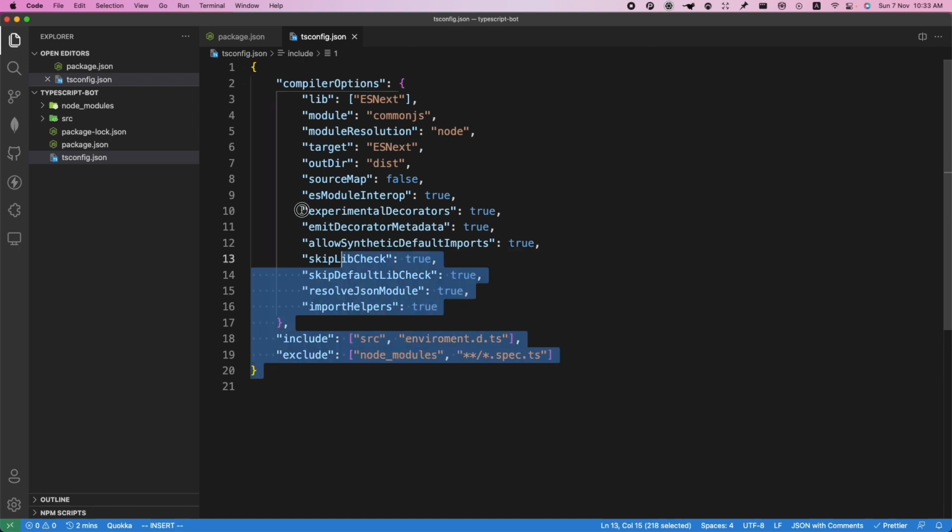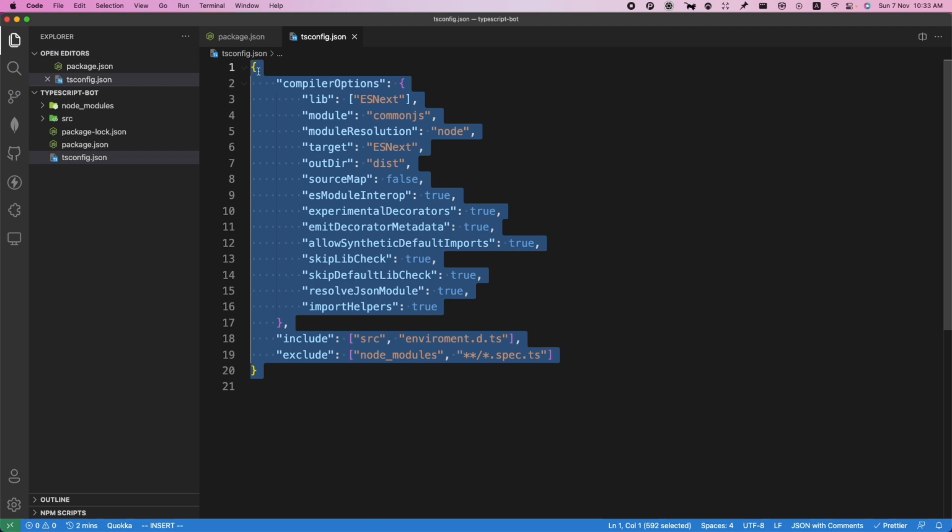And if you want to get the source code, just go to the description. Once again, go to the description, click on GitHub, and just search for the file. You can just copy this tsconfig.json. It's pretty basic.